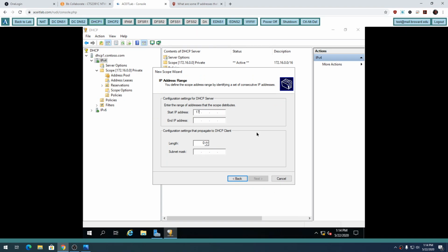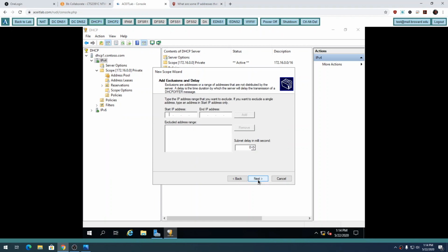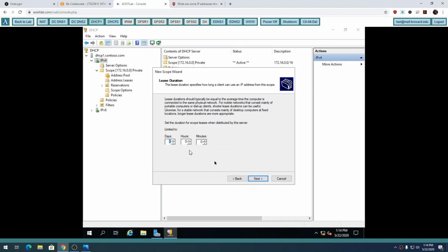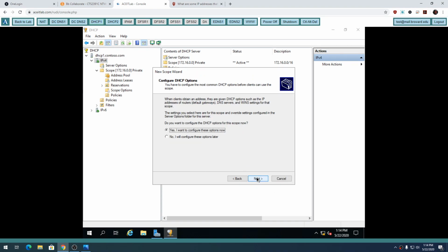The range of usable IPs is 172.17.0.1 through 172.17.255.254. I'm going to exclude passing out the first IP addresses because I'm going to use those for my servers. Don't forget to click Add. I'm going to give it the IP addresses for 8 days.